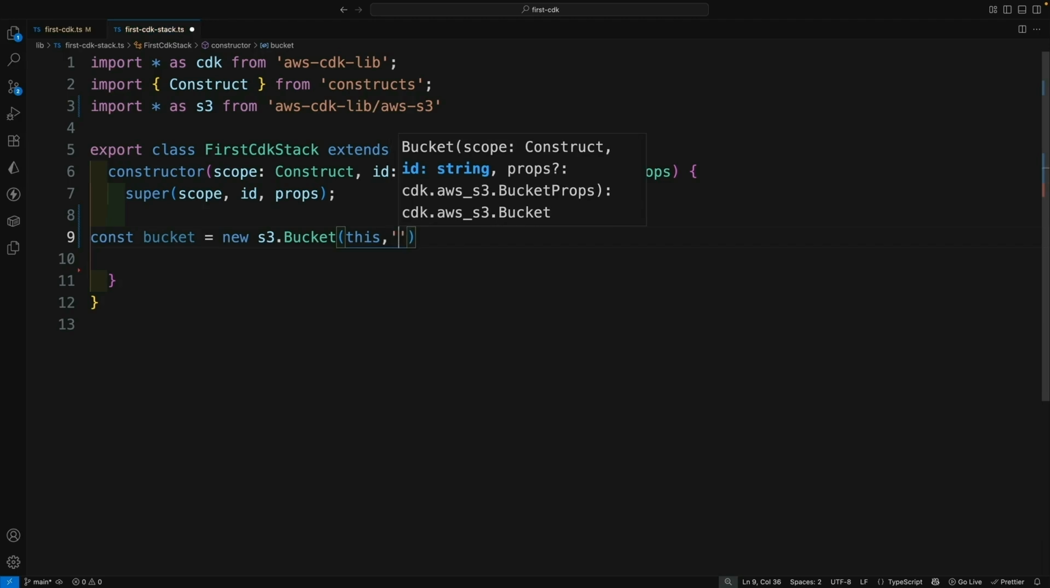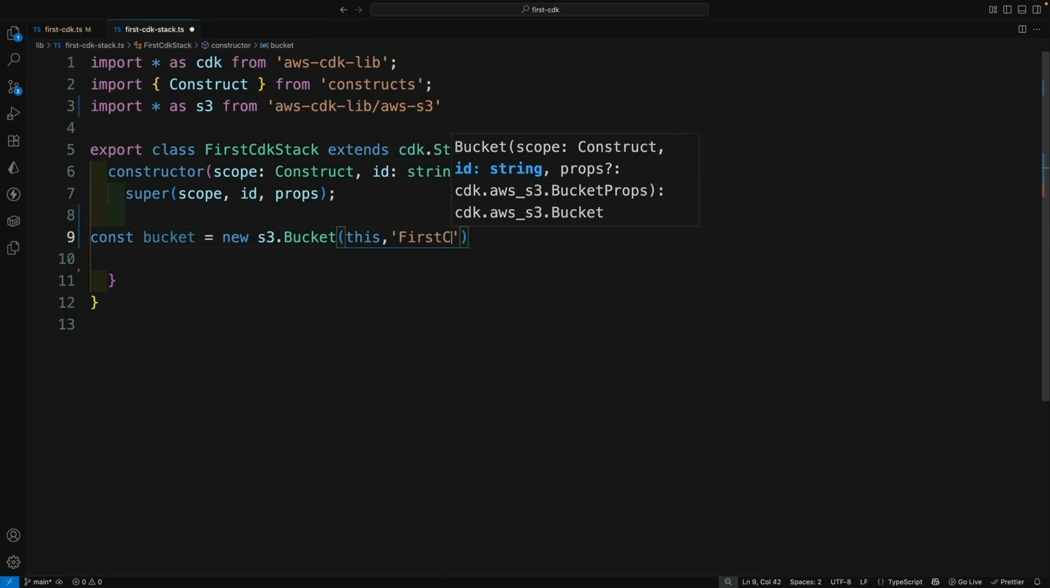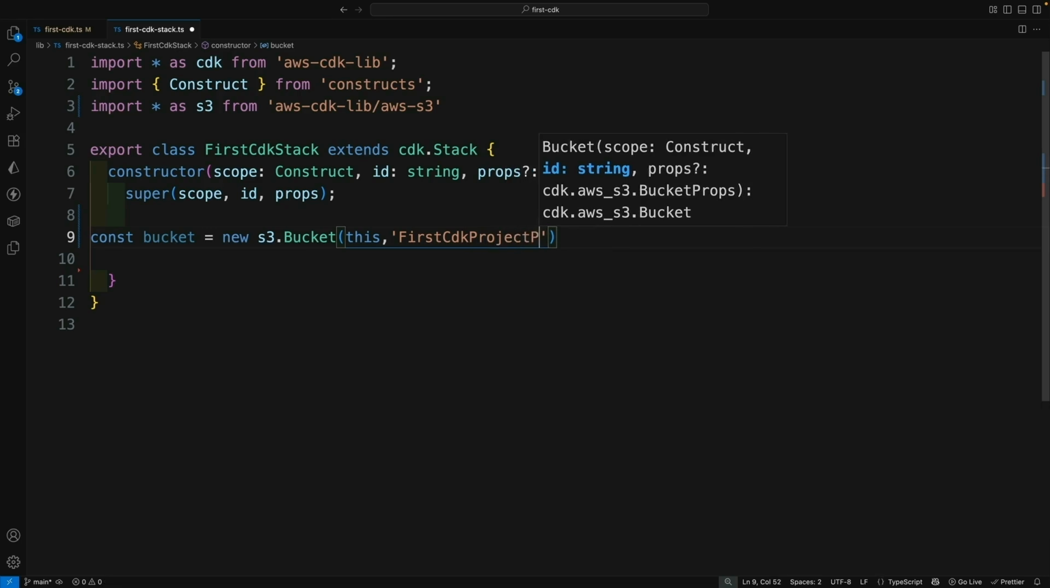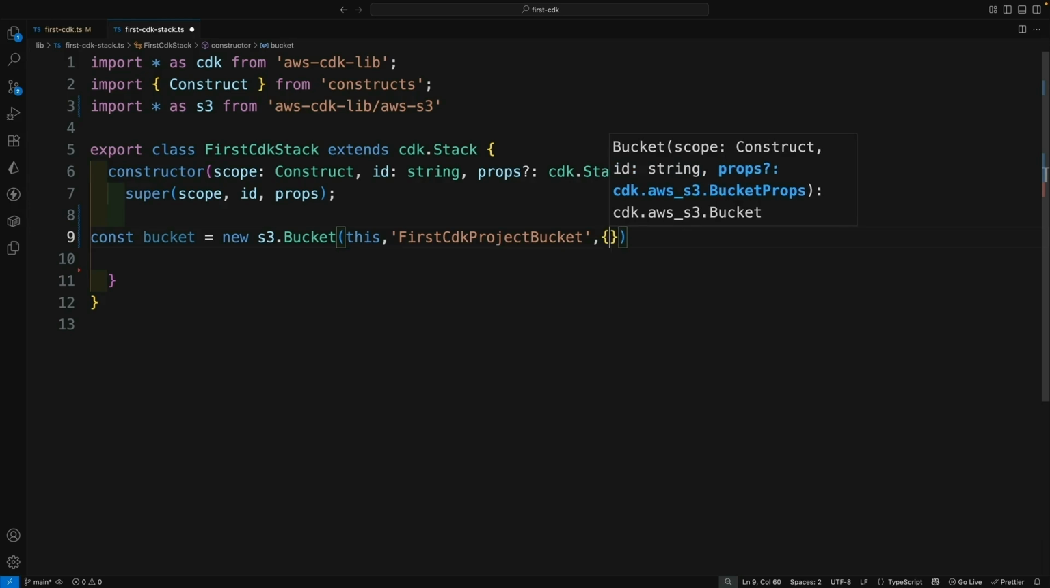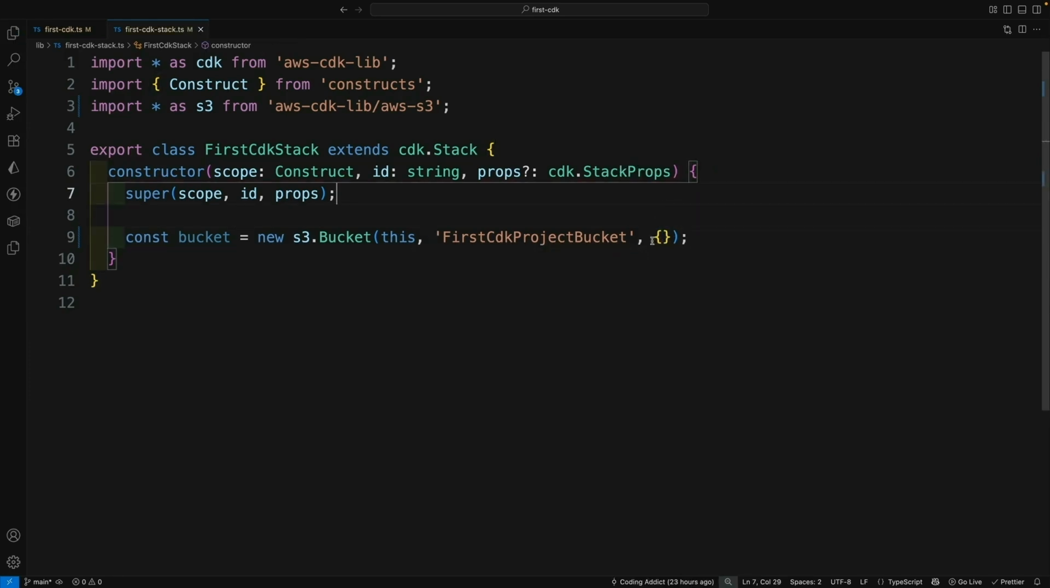Next, let's provide the logical ID. Please keep in mind that it's not the same as the bucket name. That one we'll set up a little bit later. This is just a logical ID, which is going to be referencing the CloudFormation as well as the CDK. And in my case, I'm going to go with first CDK project bucket. And then, like I said, since props are optional, we can either provide it like this, or we can skip it. The result is going to be exactly the same. Now, since we will use props a lot, I will actually go with this empty object option.